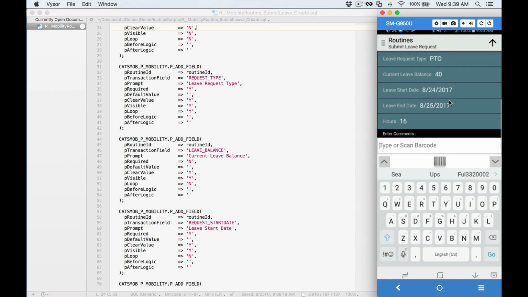However, there are things that we can do to make the routine much more useful to the user. So what we want to do is now modify the routine using the mobility keywords and language, which we'll introduce, that will make the routine much more usable.